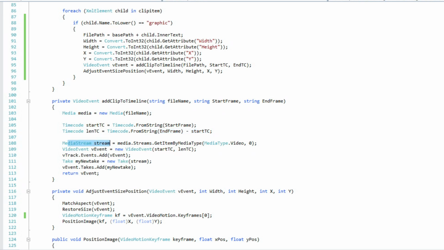Now let's get the stream for the media stream, and we get that from media.strings.getItem by media type, and we want the video stream, and we want the first one, which is number 0. Then we want a new video event, which is vEvent, which is a new video event, and we are going from the start timecode, and we are making it this long. This is the length timecode. Then we will add this new event to the video track that we created at the very beginning.